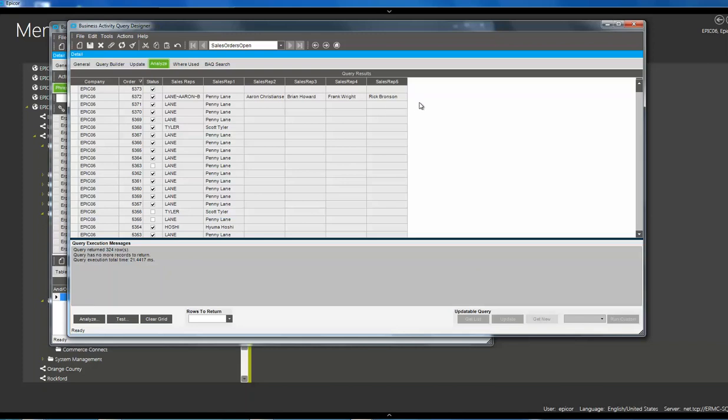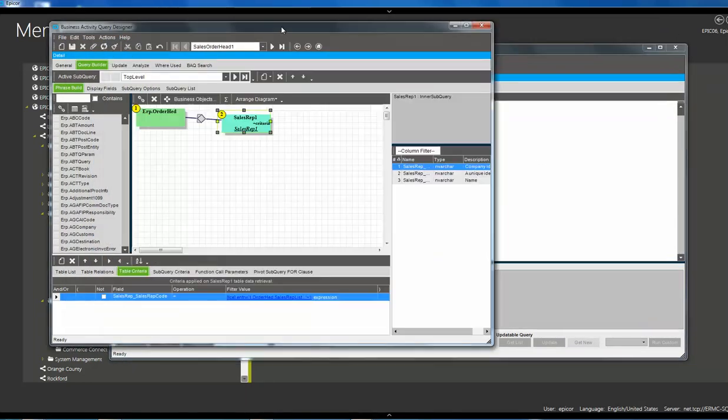I also tried to mix up the sales reps, saying, well, what if you have a sales rep 1, 3, and 5, or what if you have a 2 and a 4? But you can't do that. Epicor doesn't allow you to do that. They have to be sequential. So yeah, anyways, that's basically it.